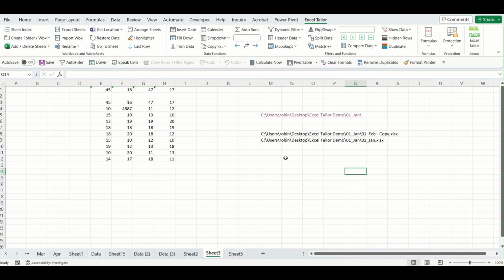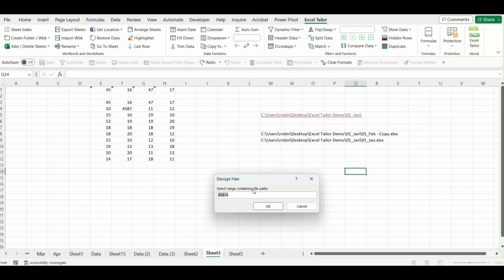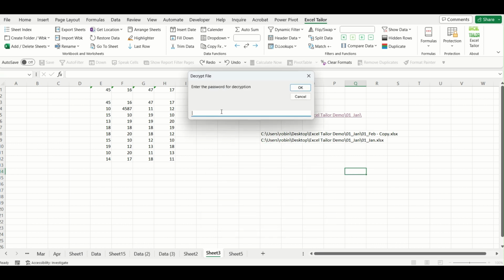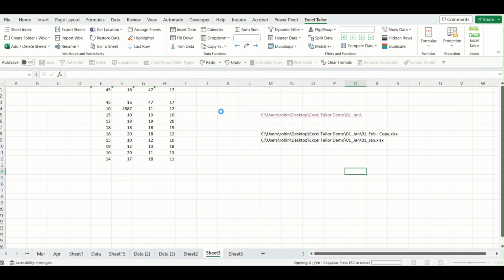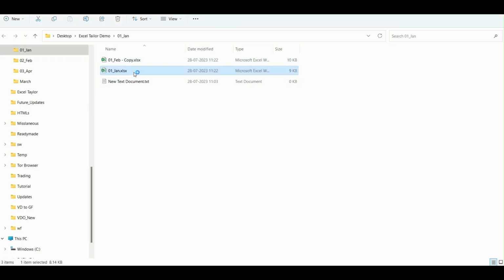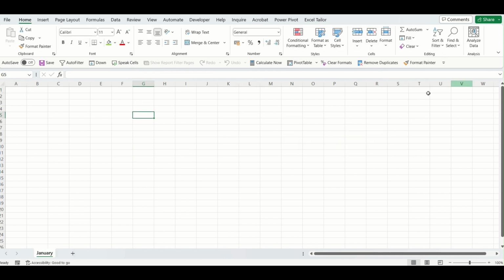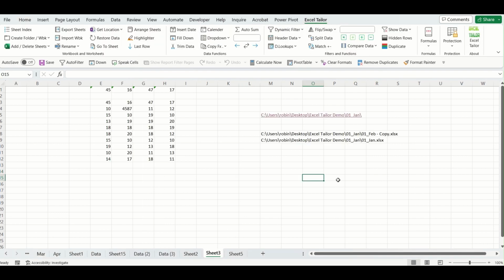Now how to decrypt this? The same thing, we have to click on decrypt Excel file. It asks me to select range containing file path, so we'll select these two and click on OK. Again we have to put the password, right? Decryption completed. Now we can open both of these files. The encryption is removed, right? And you can use this functionality to protect multiple Excel files quite easily.